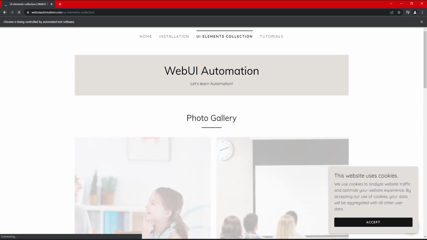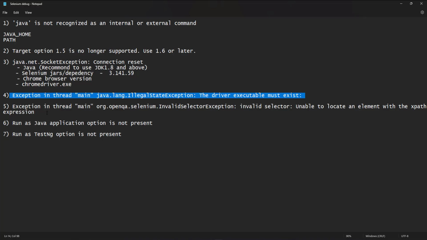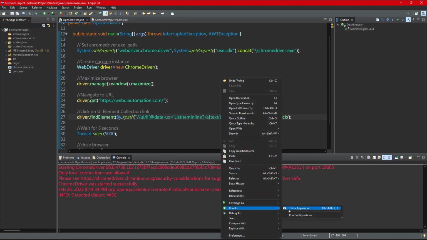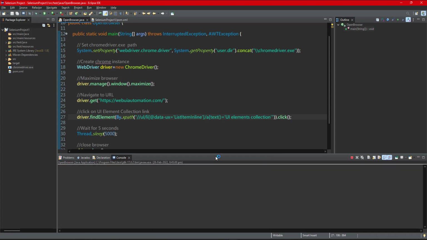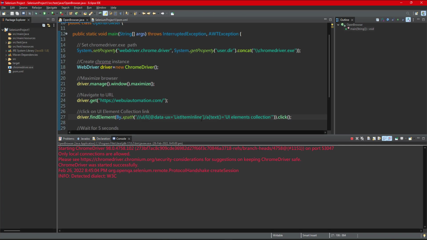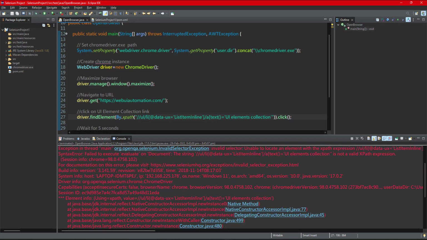Now we will move to the next error, that is the invalid selector error. You will get this error if your xpath has some syntax error or anything. So if I remove this bracket, now this is not a valid xpath. In that case, if you run a Java program, you will get this error. So you need to correct your locator.